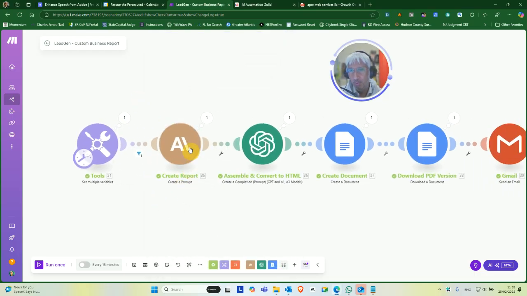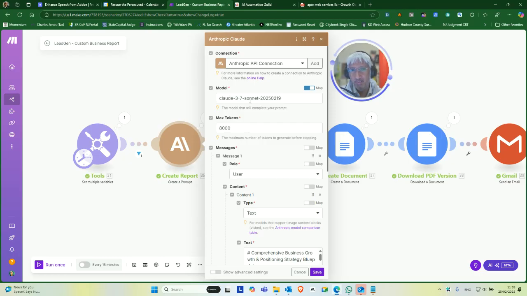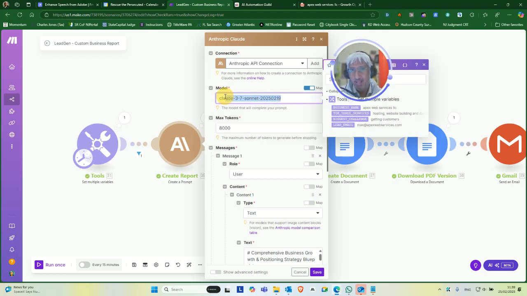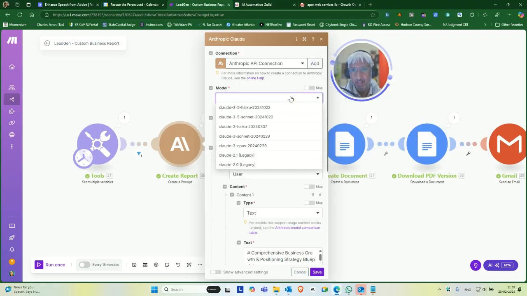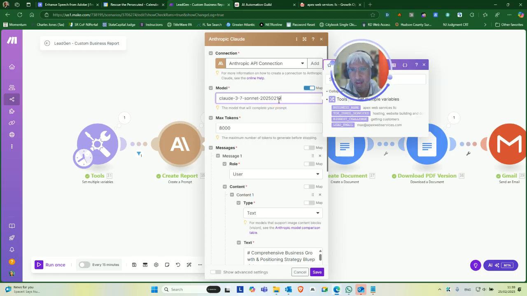Okay. So now we're using the latest model of Claude 3.7. You can't access this in Make through the dropdown yet, I don't think. Yeah. See? So you just hit map and just paste this model right here. You could pause there and grab that if you don't have it. It's available also to look up.